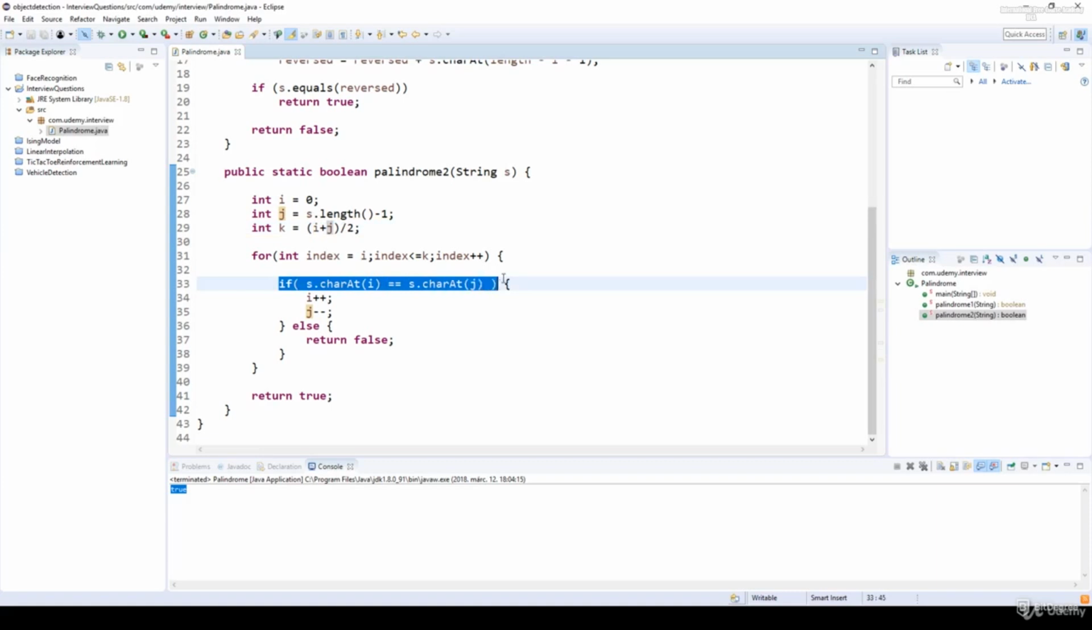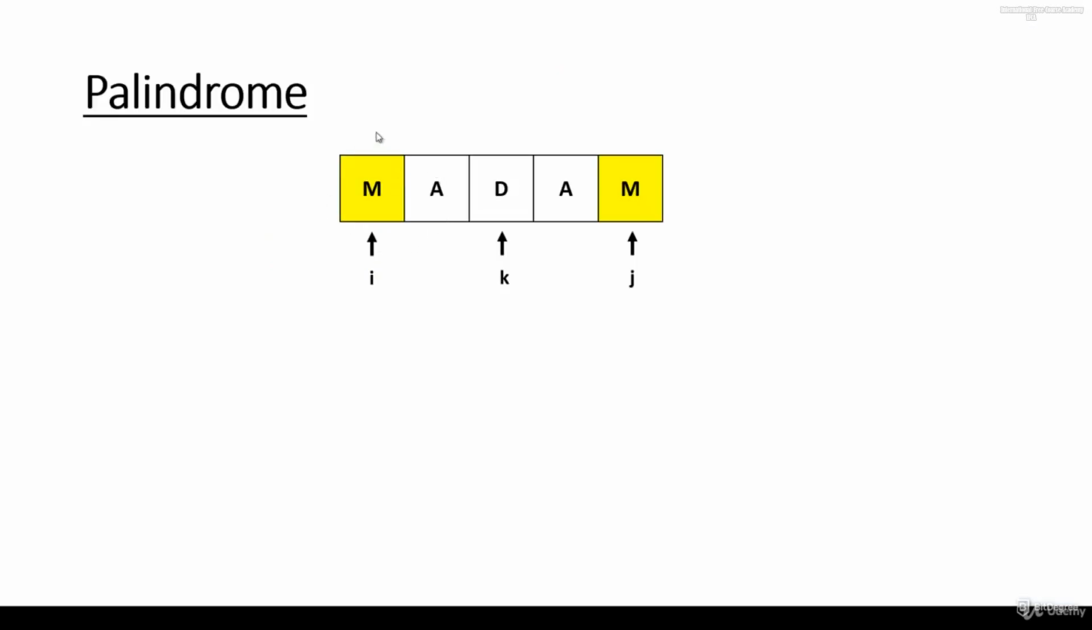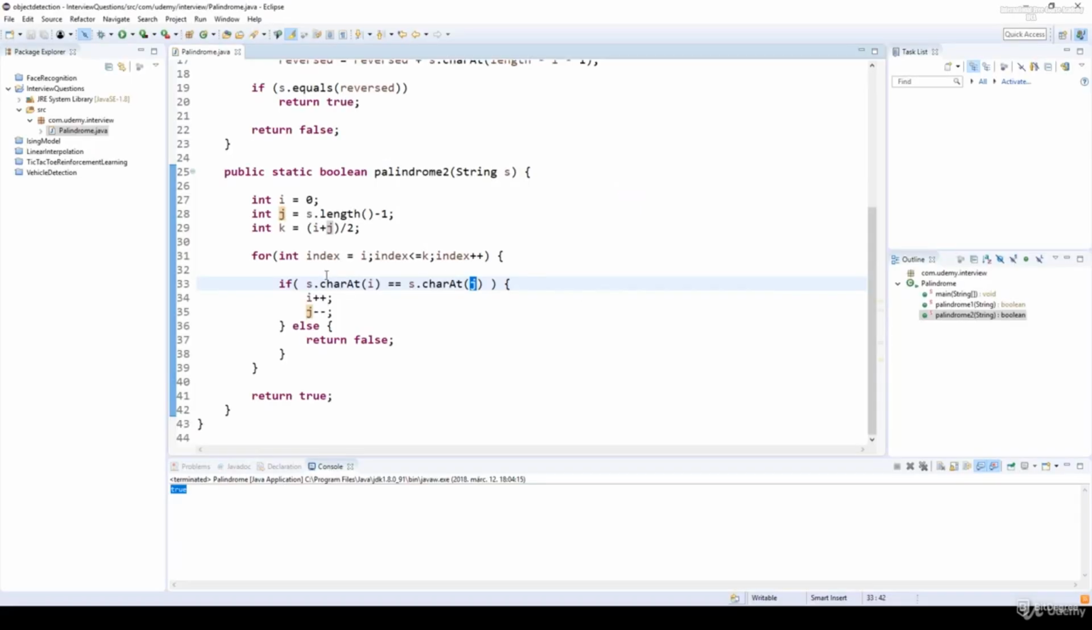Okay. If the two characters are matching, so the character at index I and the character at index J, this is what we have been discussing, that in the first iteration, I is pointing to the first character and J is pointing to the last character. We just have to check whether they are matching. If yes, then we keep incrementing I and keep decrementing J. So that's why we increment I, we decrement J. If the two characters are not matching, we return false because we know that it is not a palindrome.